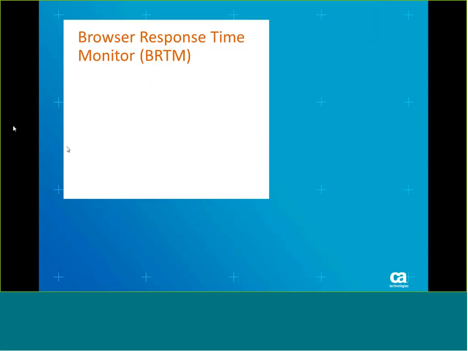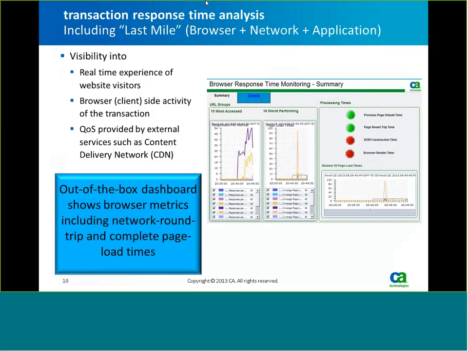All right, so what I'll go ahead and talk about now is browser response time monitoring. Browser response time monitoring really is about determining performance visibility in the last mile of the transaction, so anything beyond your data center. As you're processing these transactions, you want to understand what the end user experience is like on the browser, whether you're using IE, Firefox, Chrome, et cetera. Ultimately, we collect all that performance data from a browser perspective, which also helps you better understand the response time of the content delivery network required to render the page that you're serving to your end user.